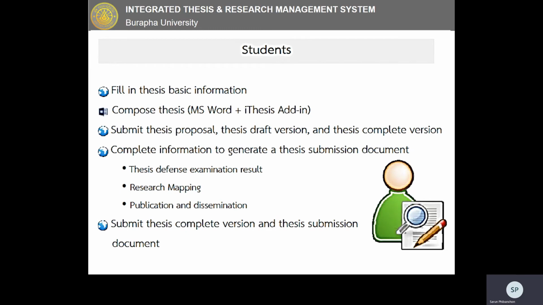So what you can do on the iThesis system. Okay, the first step is to fill in your basic information, such as the title, etc. And for your thesis work or thesis writing, this can be done in Microsoft Word, which iThesis is adding, and you can submit your thesis proposal, thesis draft version, and the final or complete version from the web portal.